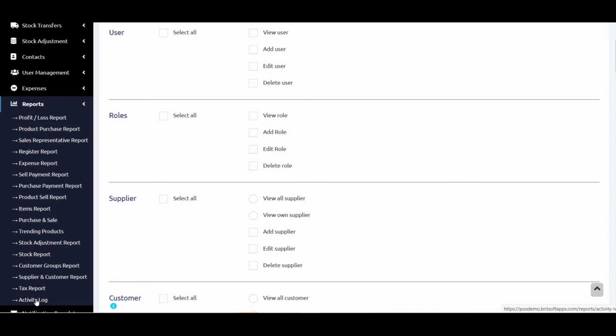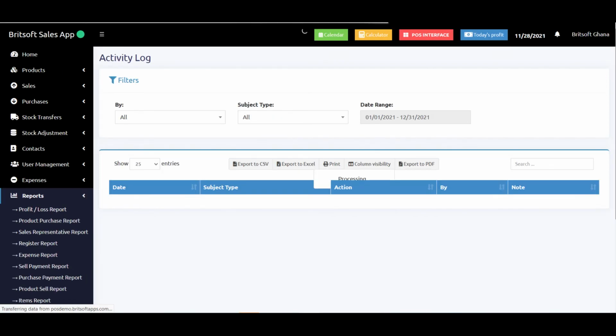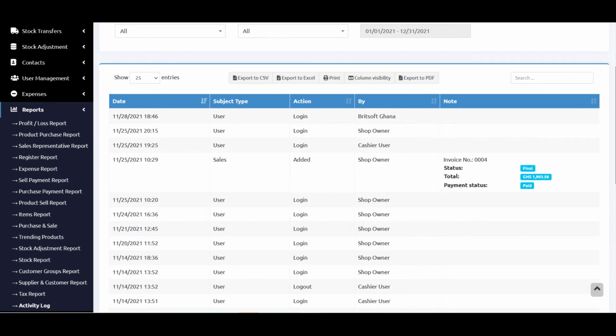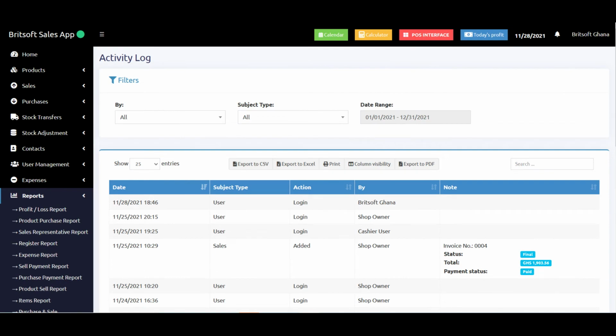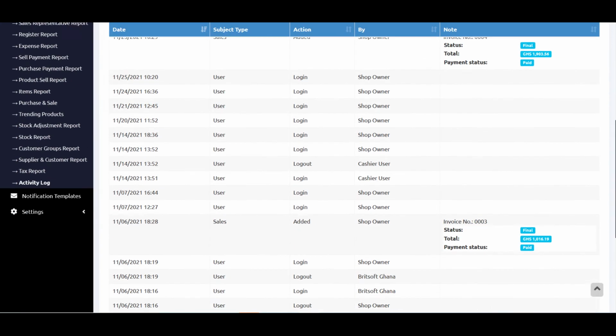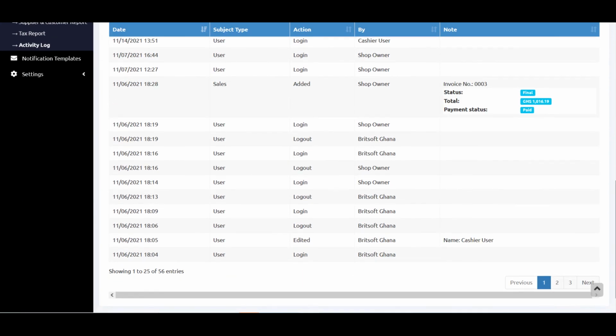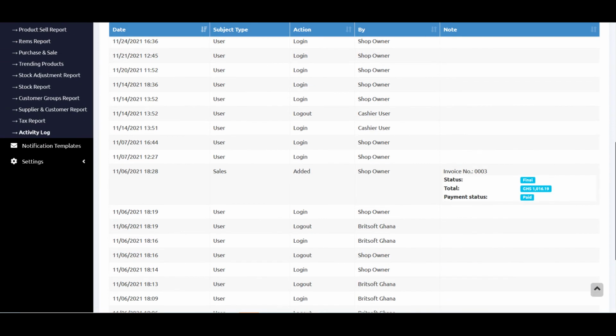So when you come to the activity log, it will give you all the users that logged in, what they did, when they logged in, when they logged out, and what activity they performed. So with this, you can keep track of all your users, and you can use it for later reference.